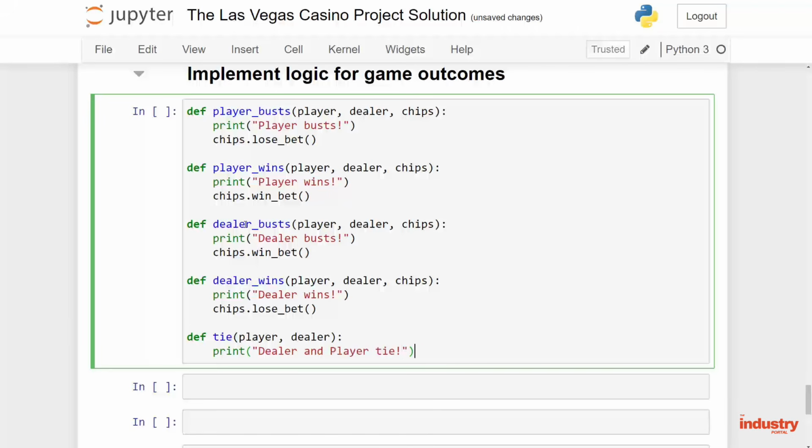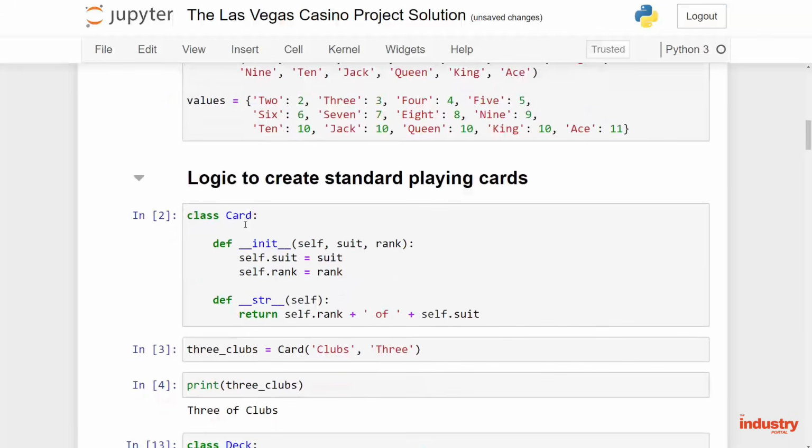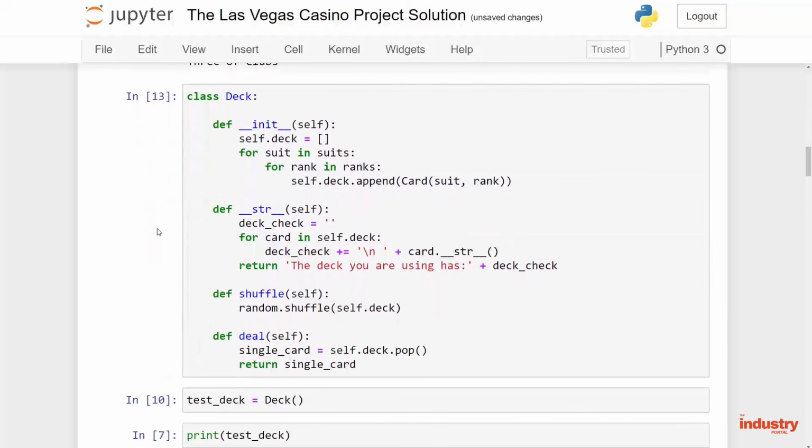Now up until this point, let's just recap what we've done. We've set some global variables for suits, ranks and values. We've created a card class which deals with the suit and rank. We've created a deck class that enables us to store a complete deck of cards, but also enables us to shuffle and deal a card from the deck.